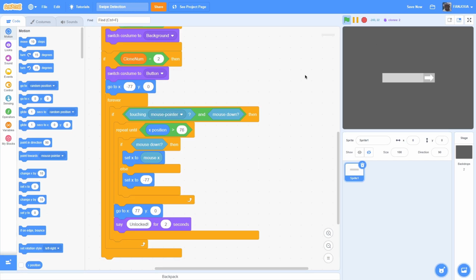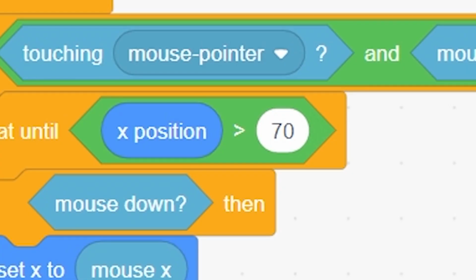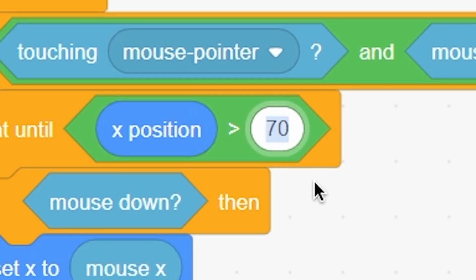You can see we have the button exactly touching the edge of this background, and when I swipe it, it says unlocked. If you want it to be smoother, you can just set any value near to 77, like you can also put 70. So it will unlock before we reach the end, and that would be better if you want. But I'll just put here 76.